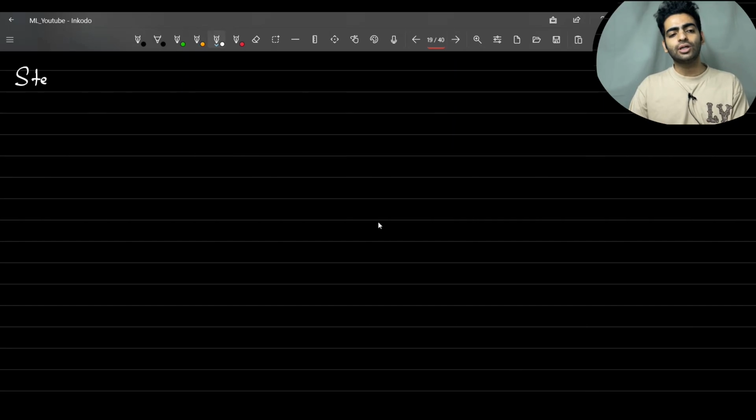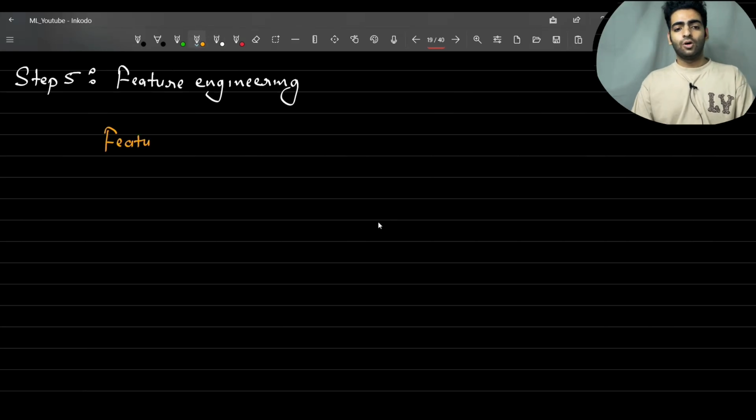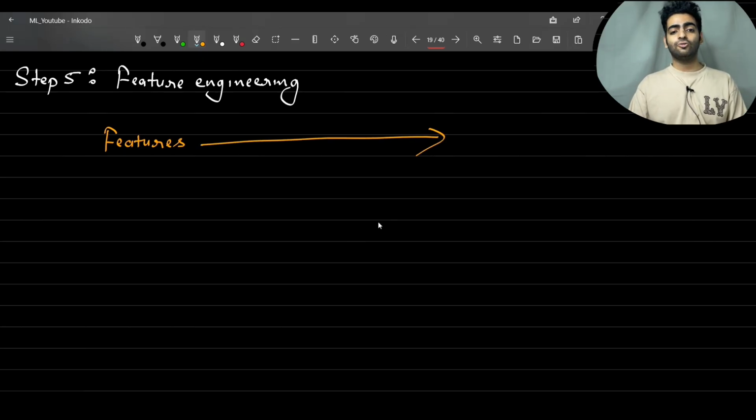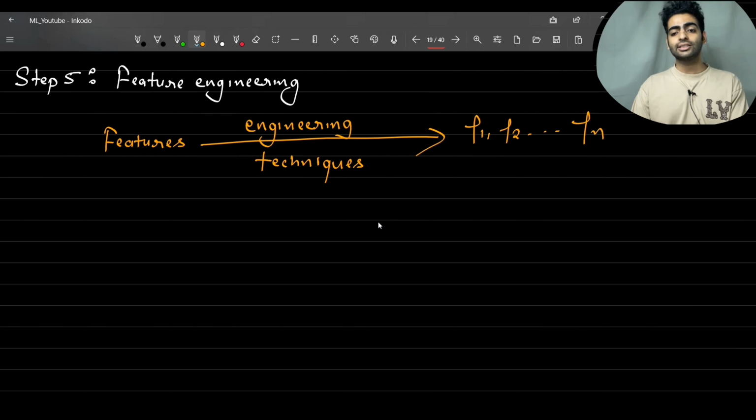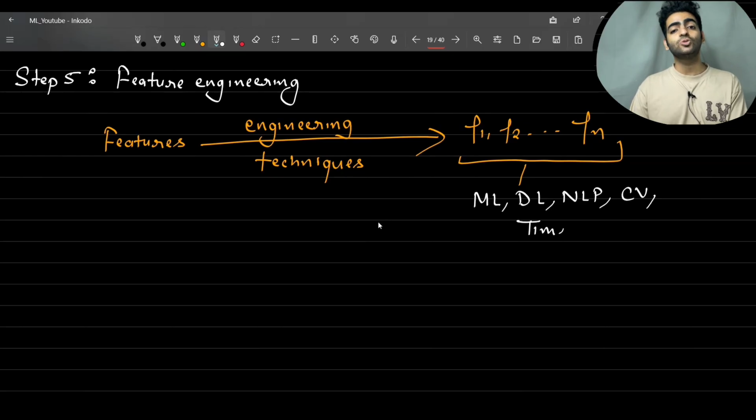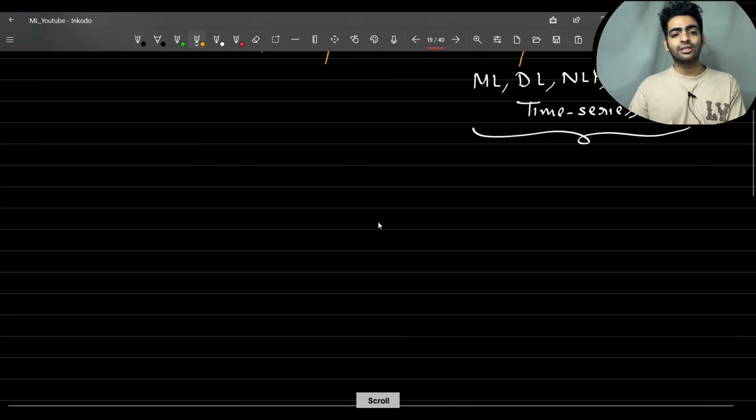Now let's deep dive into the fifth step, which is feature engineering. First, let's understand what exactly feature engineering is. On top of features, as soon as we apply some kind of engineering techniques, all we have is some set of features, let's say F1, F2 till Fn, in such a way that these features are acceptable for a machine learning, deep learning, NLP, computer vision, or time series use case. It depends, right? So that's what feature engineering actually is.